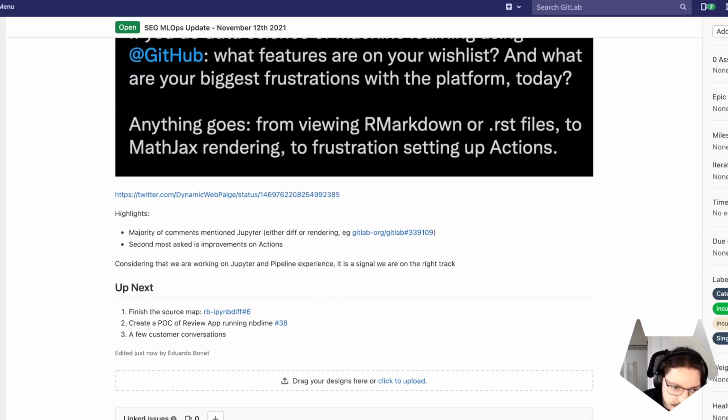So up next here, we'll finish the source map that I've been building. It's going well, and it should be done very quickly, at least implementing this on the library level, but integrating with GitLab might take a little while. Integrating with merge reviews, integrating with diffs, that might take a bit of time, but we are going in that direction.